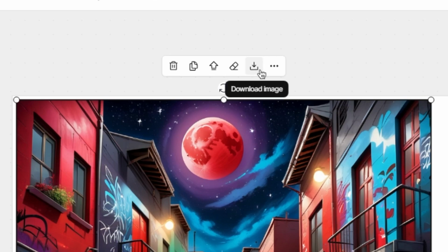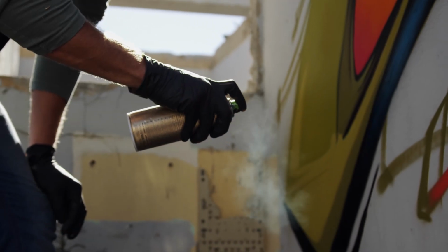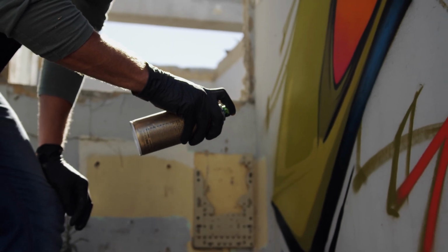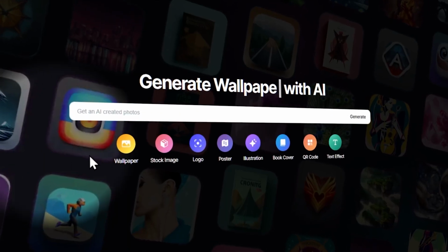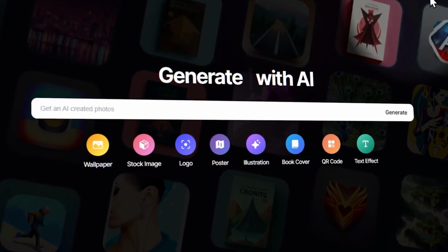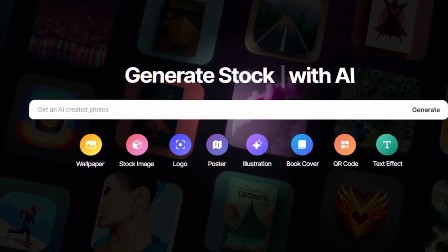Download and share. Once satisfied with your creations, simply hit the download button. These high-resolution images are yours to use as you please. Whether it's for personal inspiration, social media content, or even professional projects, Stock Image AI provides a versatile solution for all of your graffiti art needs.